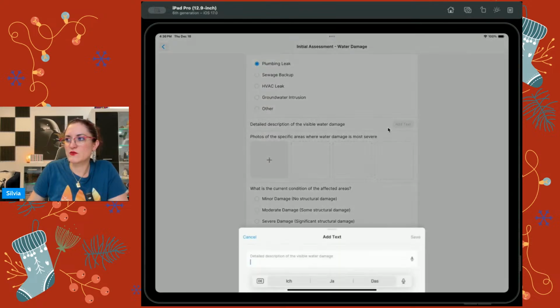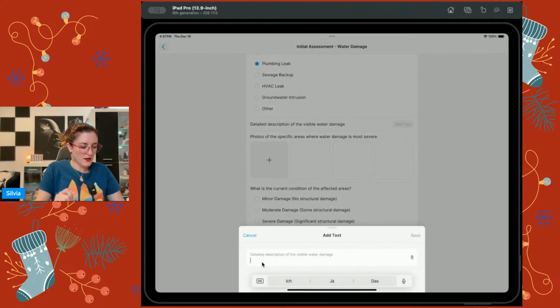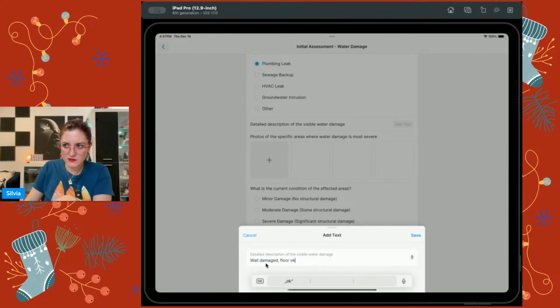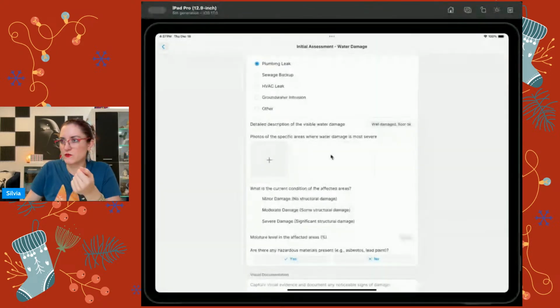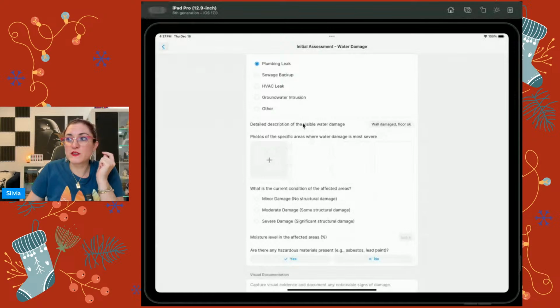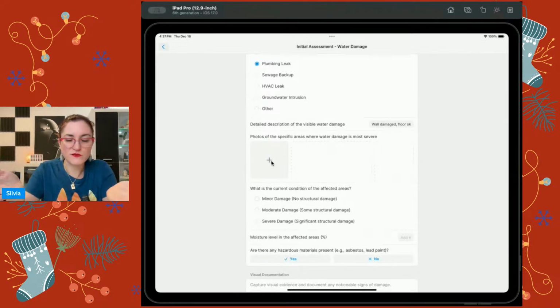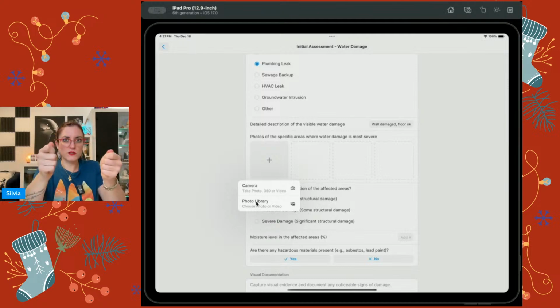Then we have a detailed description of the visible water damage. Here we have text. We could say something like wall damaged, floor, and you can be as precise as you want. Now I just wrote something down. Photos of the specific areas where water damage is most severe. If you're on site, and I suppose in general you start while you're on site, right? You can start adding photos with your device.